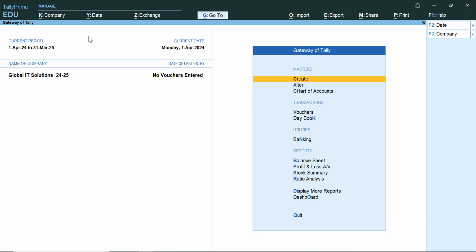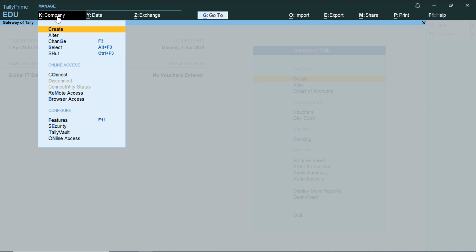Shut company. How to shut the company? So I will tell about the company features. This company features is used for all the company related activities. If you want to alter the company, if you want to change the company, if you want to select the company, if you want to shut the company, if you want to delete the company.